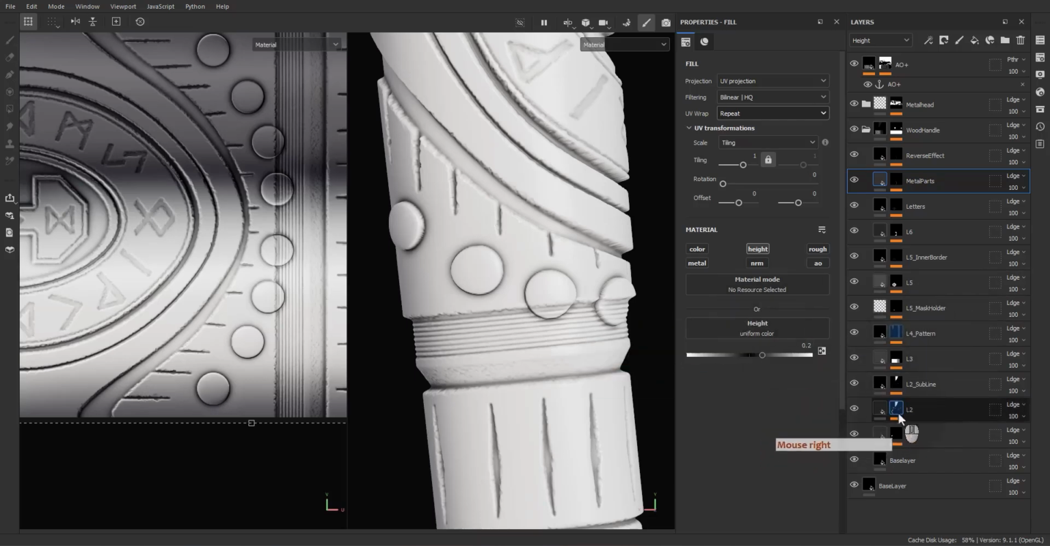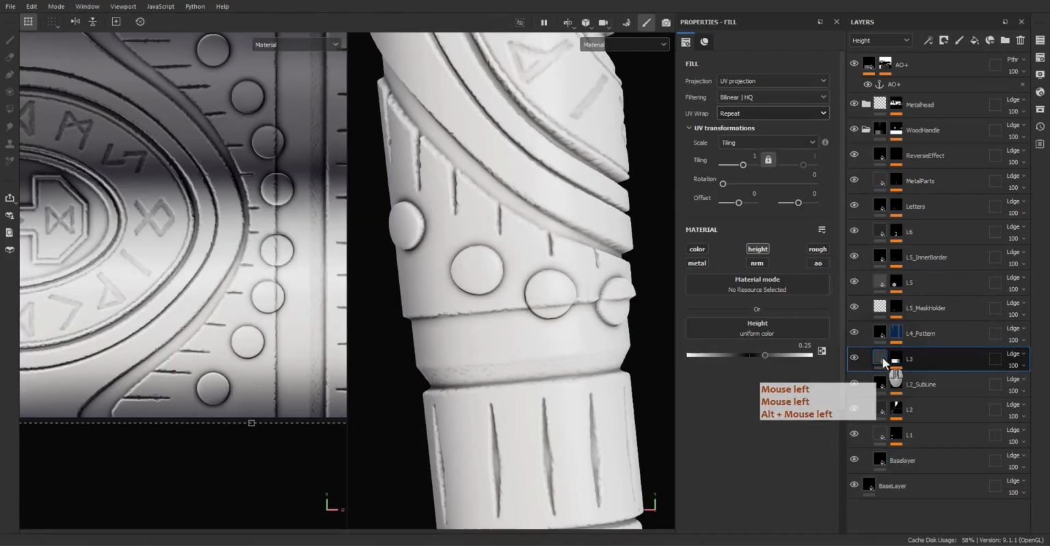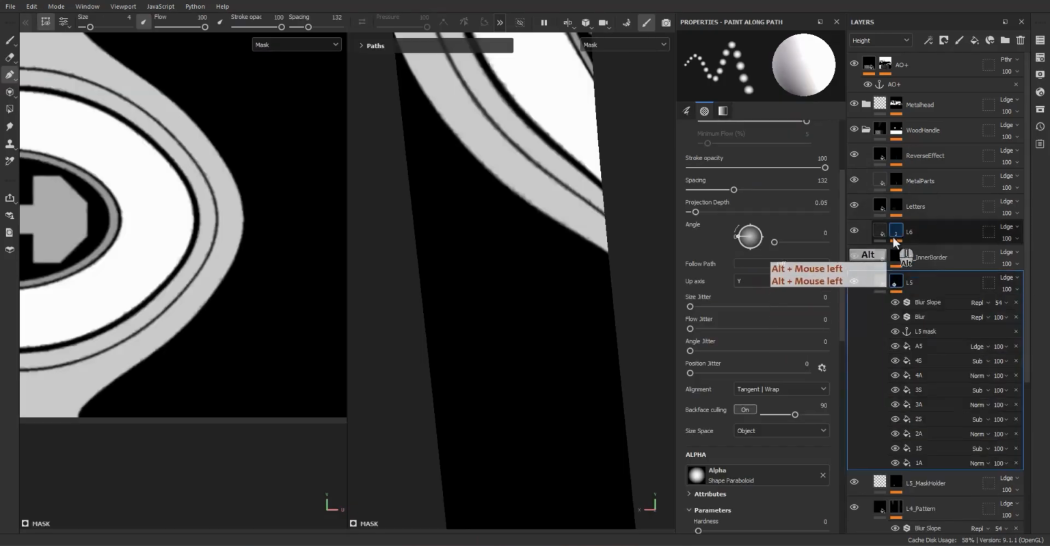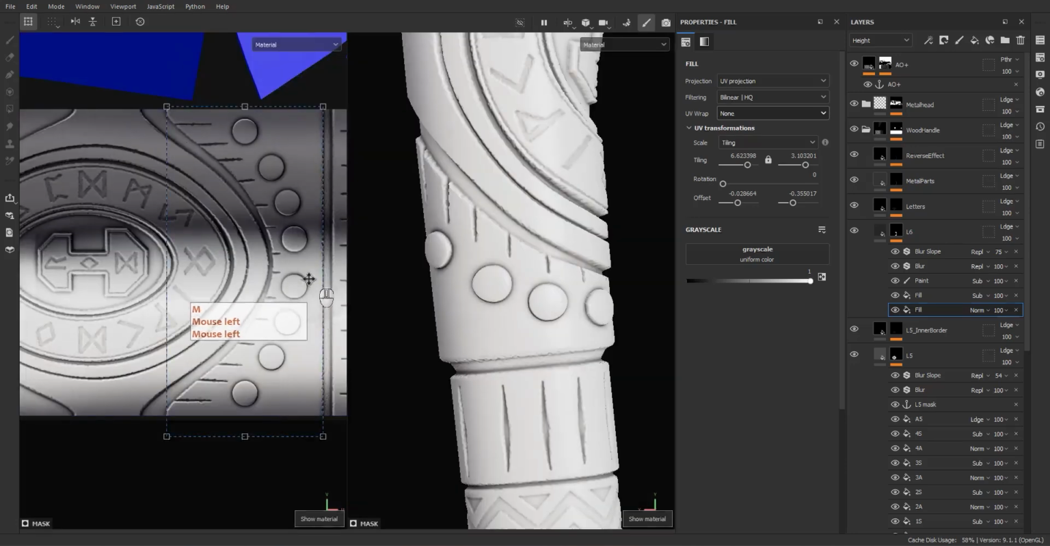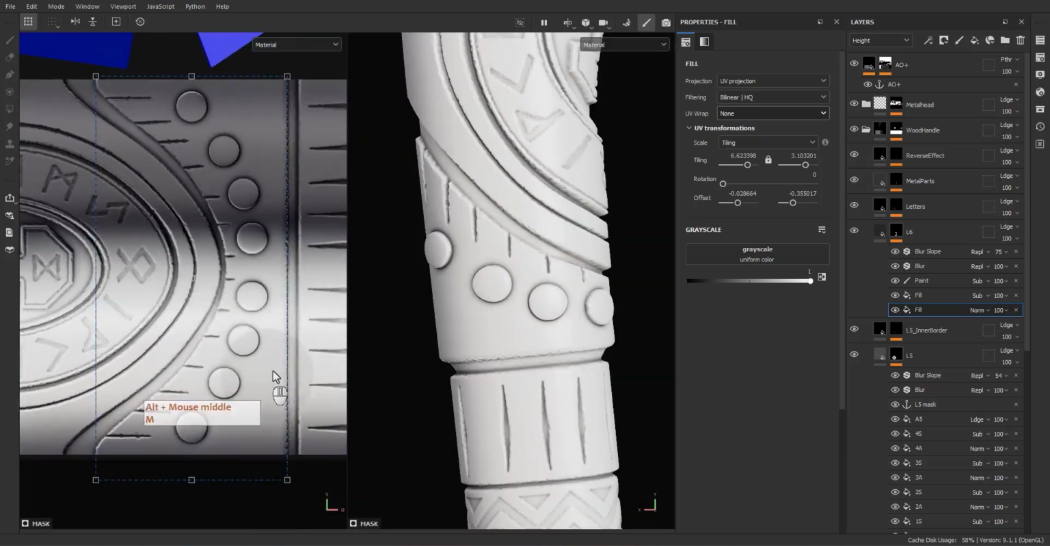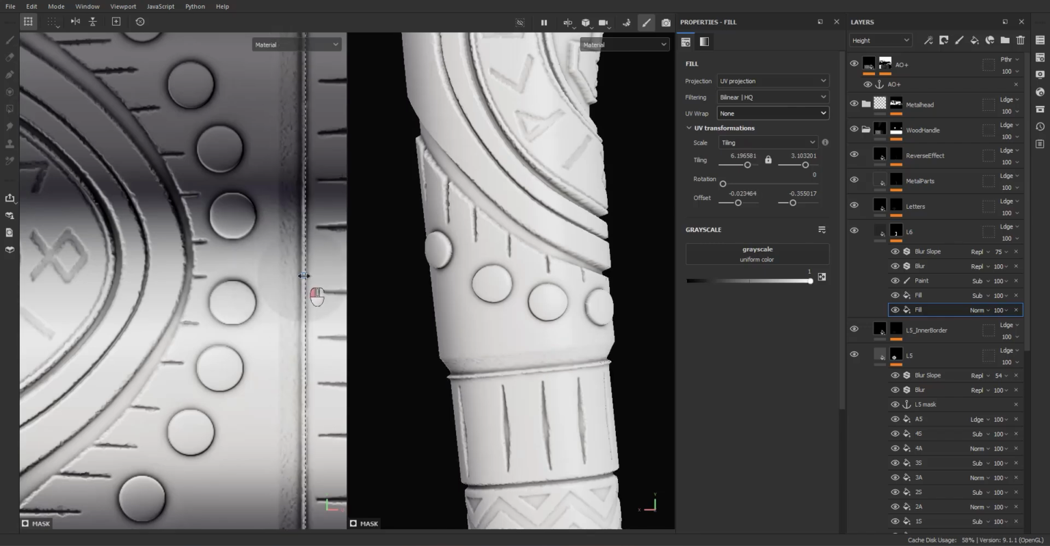So let's go back to the L3 and remove this gradient line, and we can go to the L4, L5, and L6. Yeah, for the L6, I can bring down this section. Okay, like this.